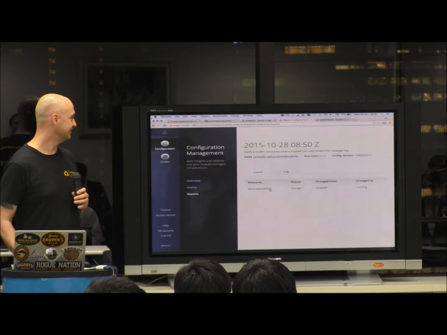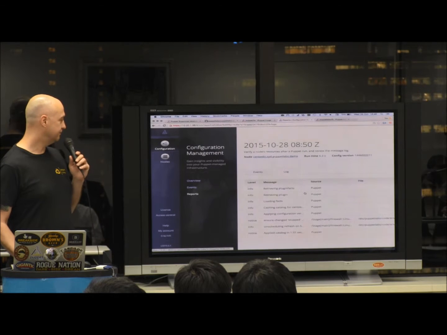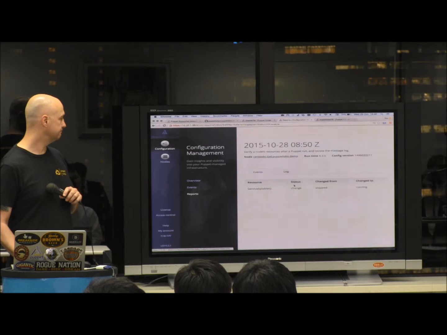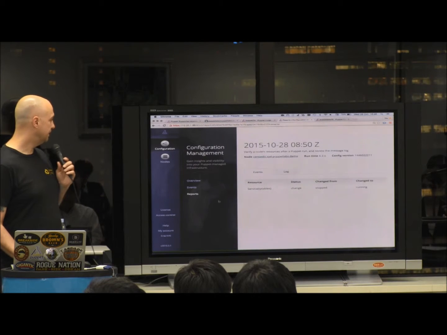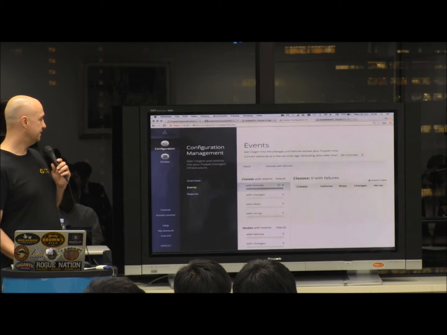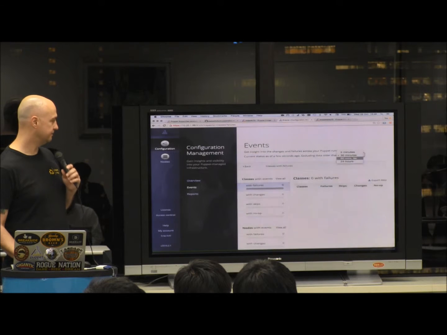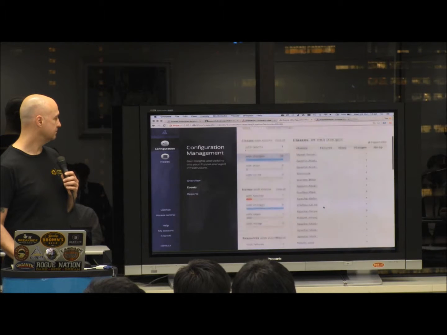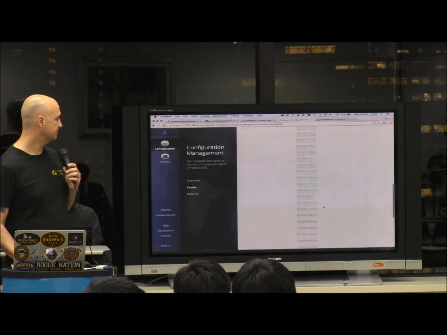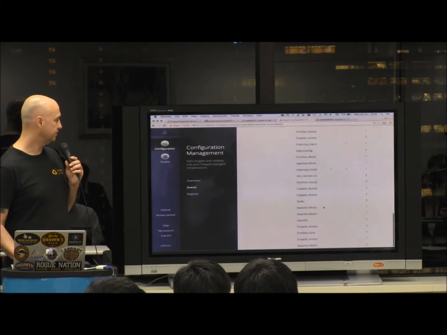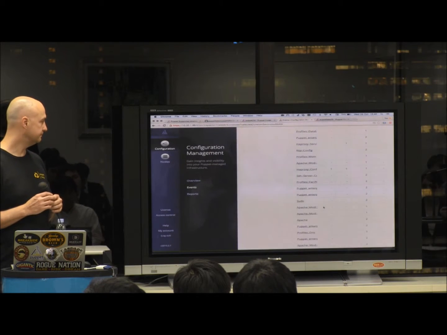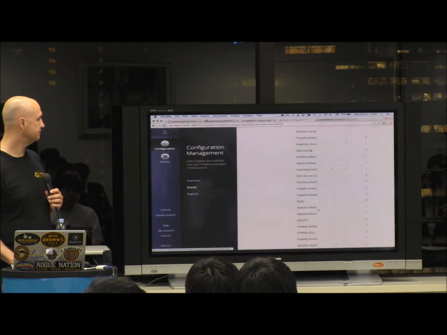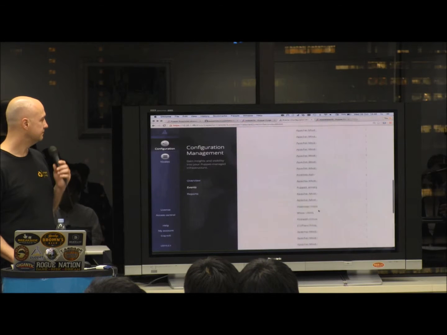And Puppet restarted it. And I can see the full log of exactly what happened. I could even then look at if other machines have been affected by that change. And I can scroll through the whole list of all the changes.